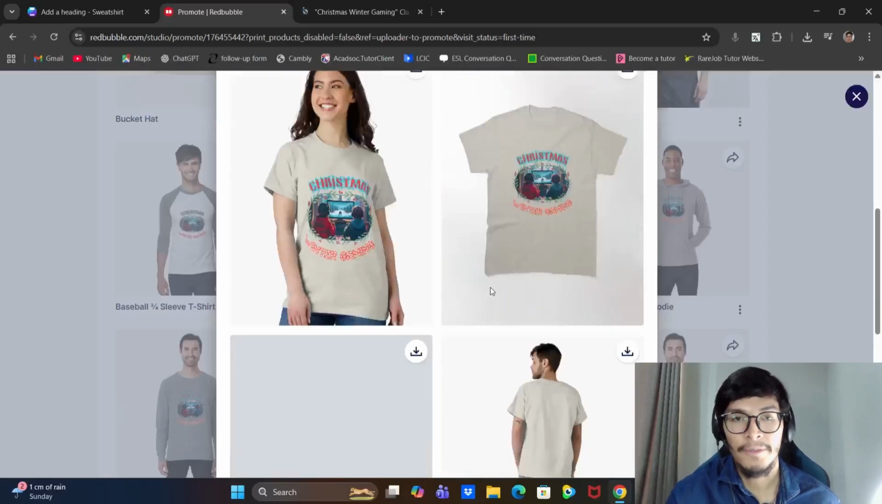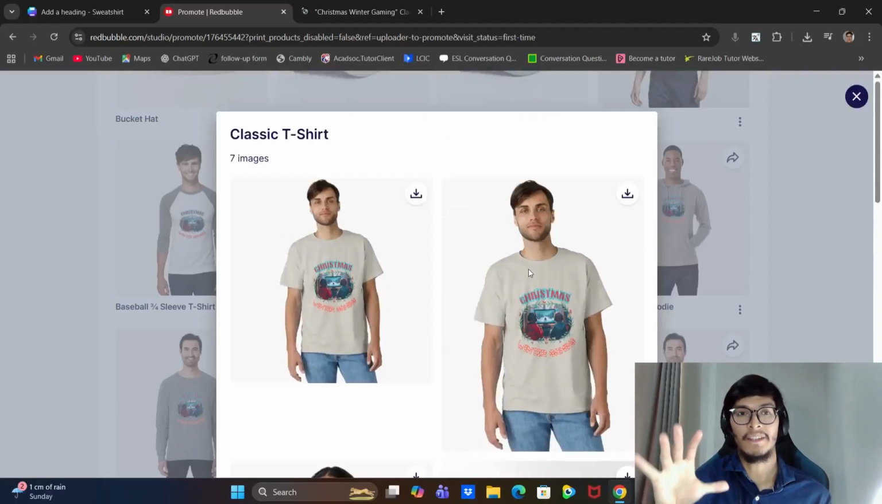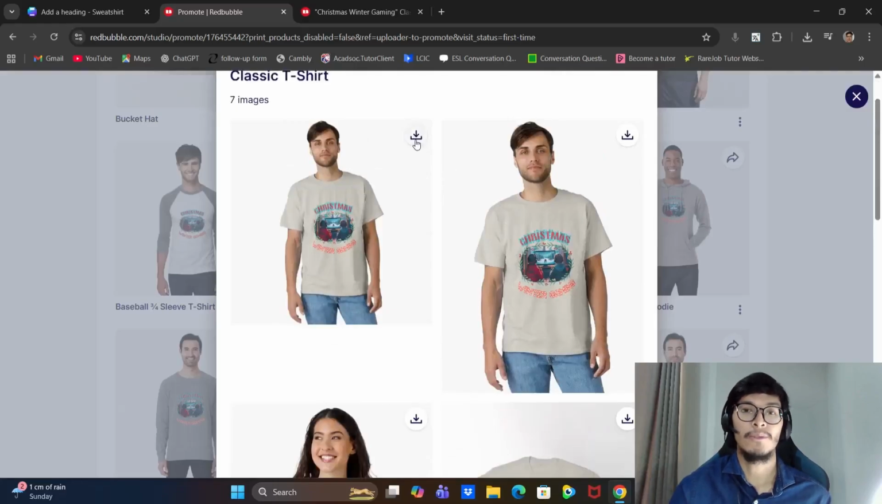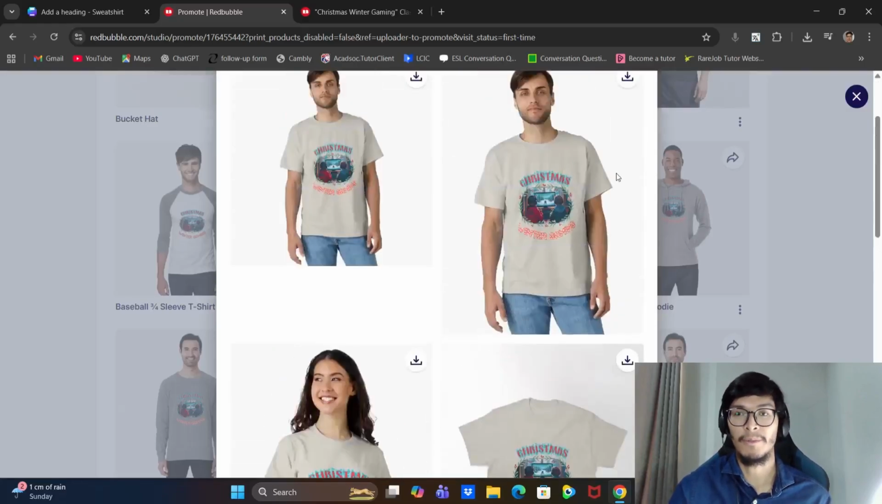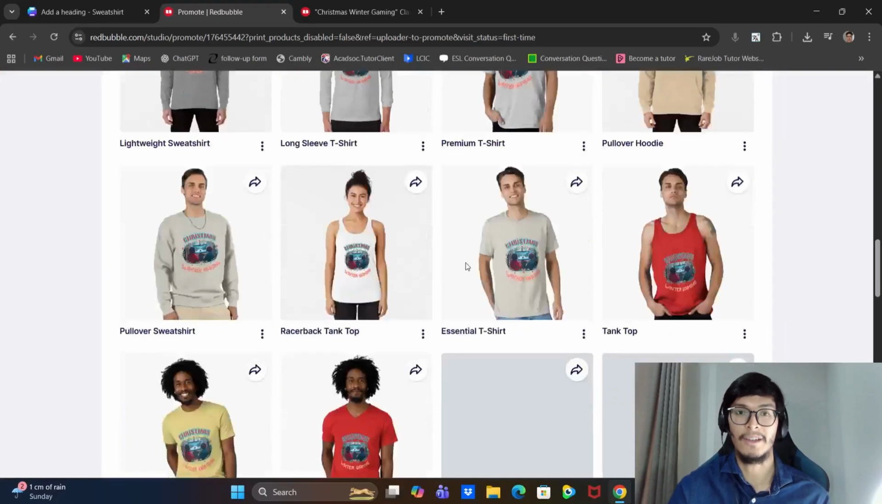You can download one of these images and then you can also promote this design on social media like on Facebook, Twitter, Tumblr, Instagram, Pinterest, wherever you like to promote your print-on-demand designs. You can just download one of these images. They are not real people, by the way. They're just AI-generated images, okay?